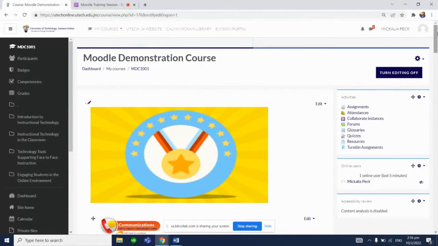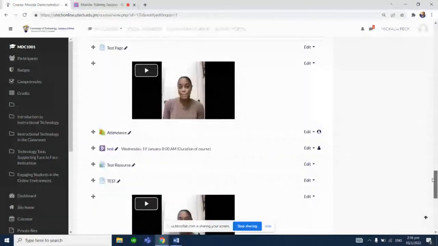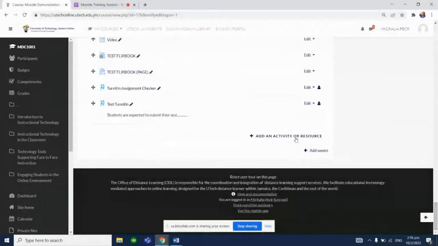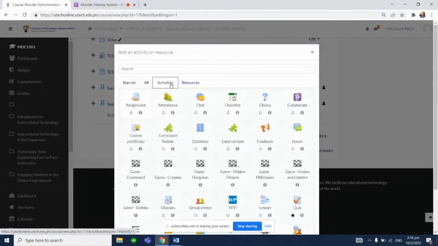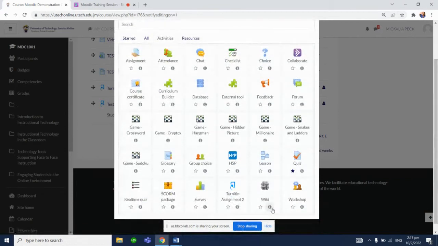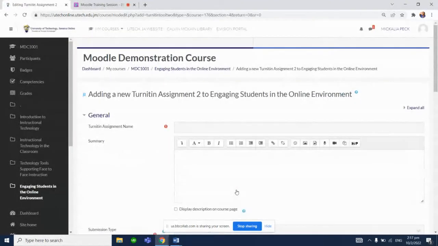activity. So once I click on that, I scroll to the bottom of my screen. Click on add an activity or resource. Good. And I'm going to click on activities, and TurnItIn is right here. So I'm going to click on that once. And this screen now loads an electronic form for me to fill out.